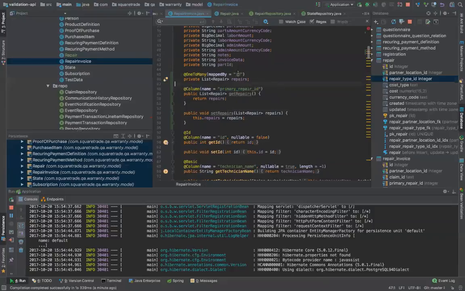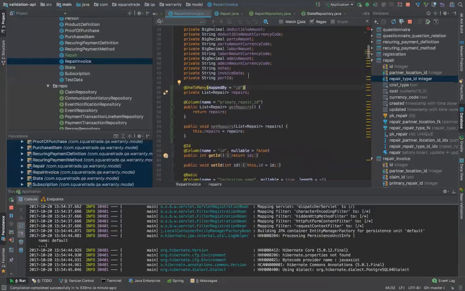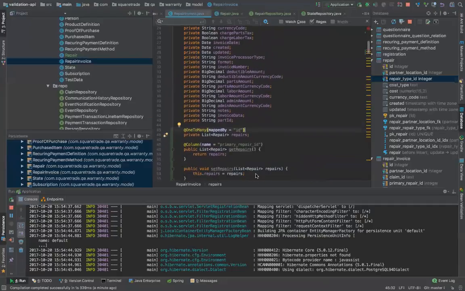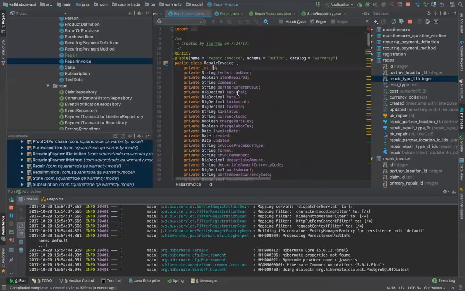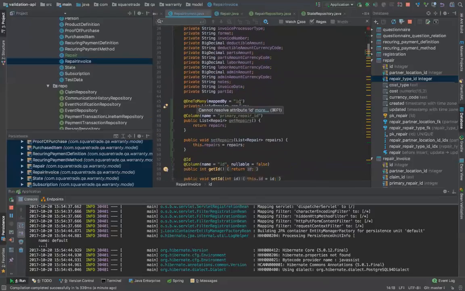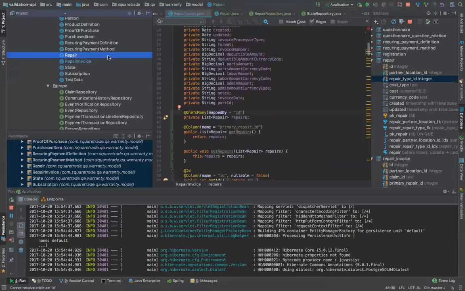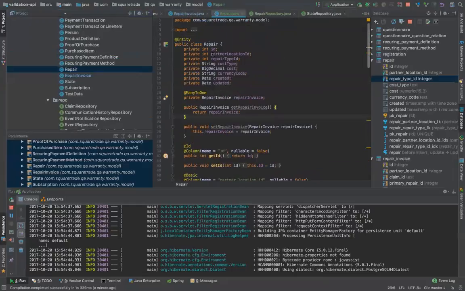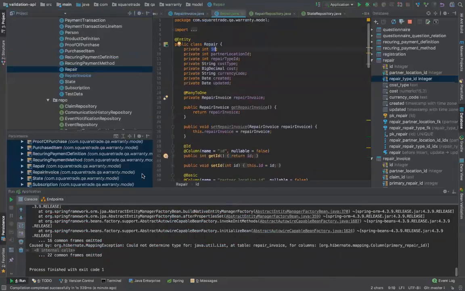Why? So this is one-to-many. You will tell which is the one, right? Here we are on the one, the first one. So is it ID? It's not ID, right? It's a repair, primary repair ID. But that would be ID on the other repair side. Okay, then let's go to the other side and say.